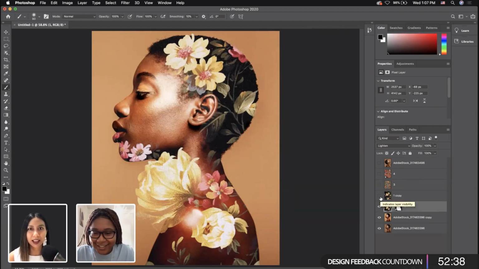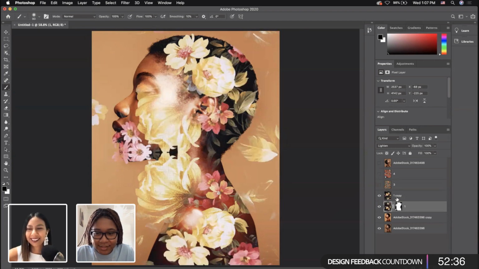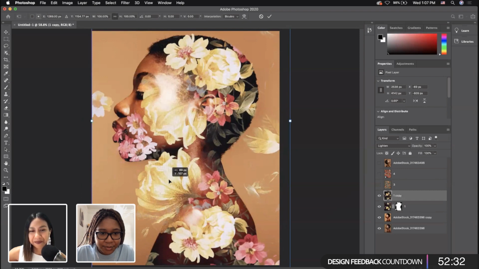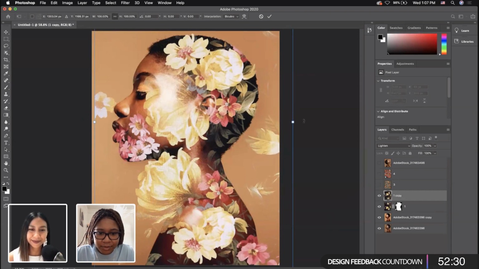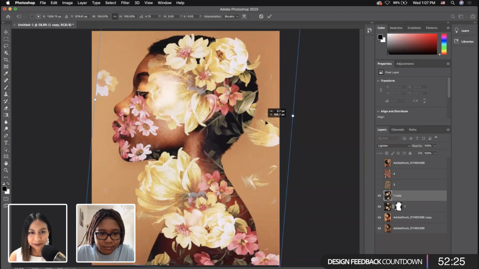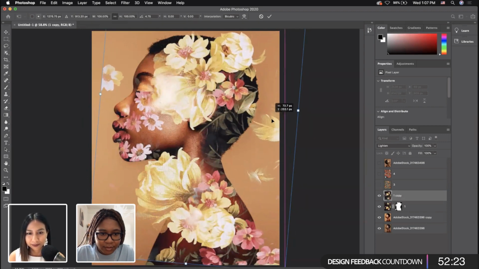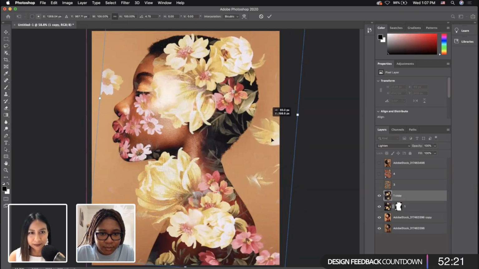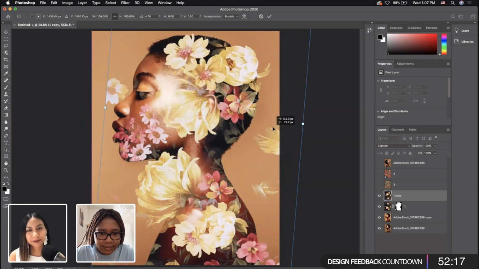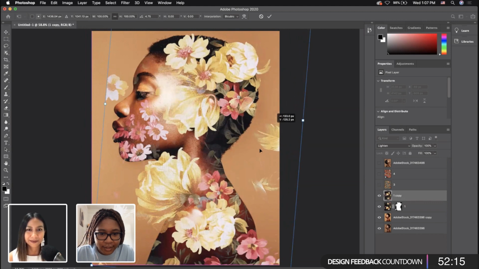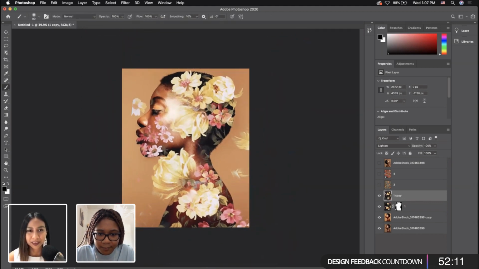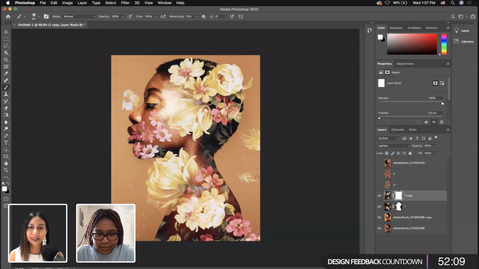Yeah, we like that. And then this is the other layer, same thing, but I think I'm going to maybe rotate it a little bit. I like the flower that was on her. Ooh, maybe. Ooh, I like that. All right, I think I like that. That's super cool. Okay, add a layer mask.